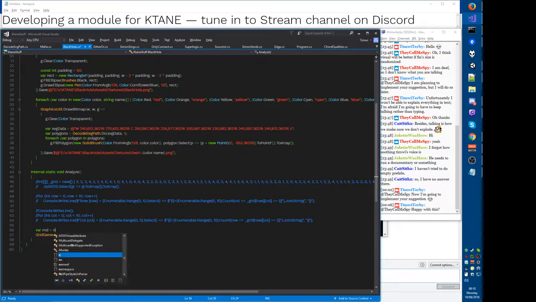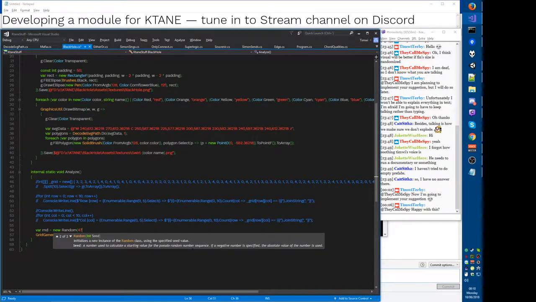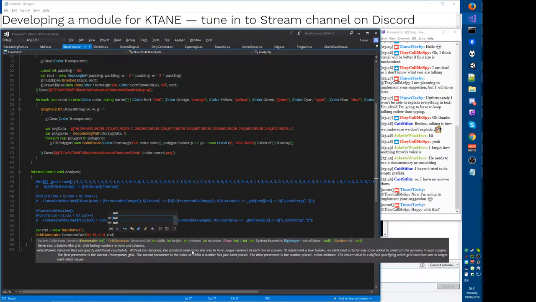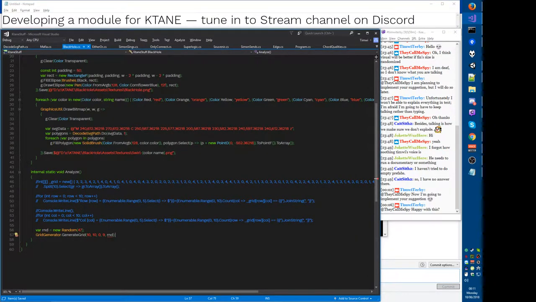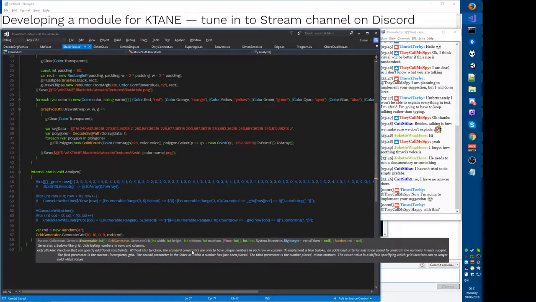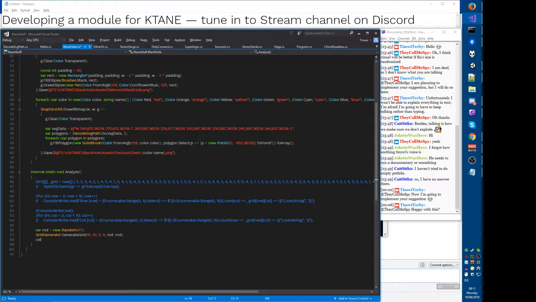However, I am going to create a random number generator with a specific seed so that I will get the same result each time. So RND. Right, and then generate. So this is the new grid. So grid is now an IEnumerable of int arrays. Why isn't that just an array of arrays? There you go. So now, for each row from 0 to 10, I'm going to output.